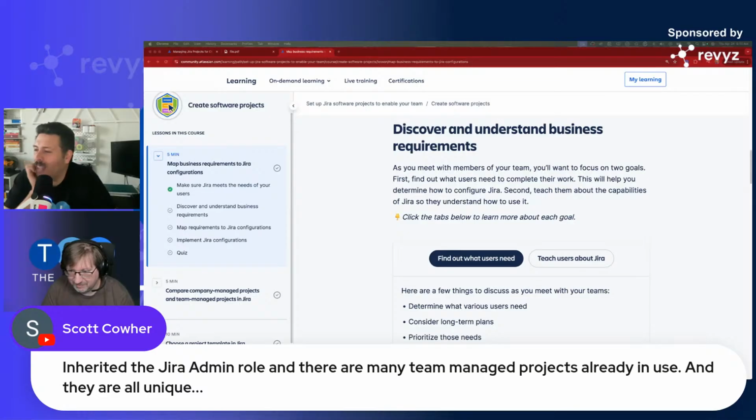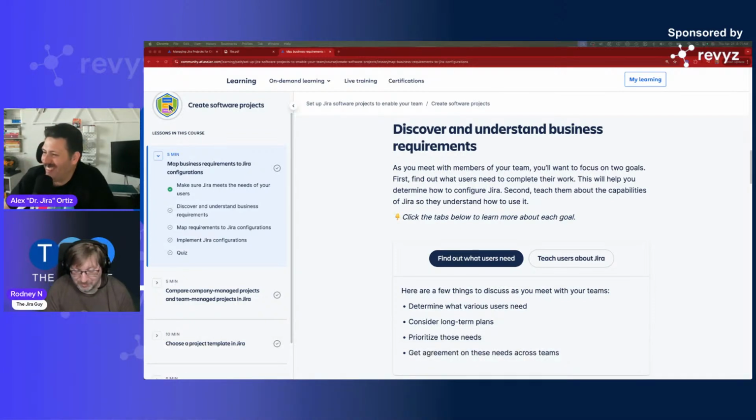Got inherited the Jira admin role, and there are many team managed projects already in there, and they're all unique. Yep. See, we're not making this stuff up, folks. I remember when they were first called Next Gen projects, but Atlassian will rebrand. That's something they're very good at and do often. And I remember when we first came out with Next Gen project, every admin was going, yeah, but how do you enforce consistency when everyone could do their own thing?